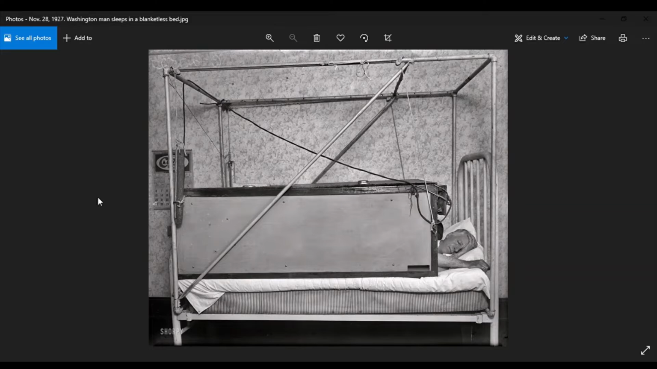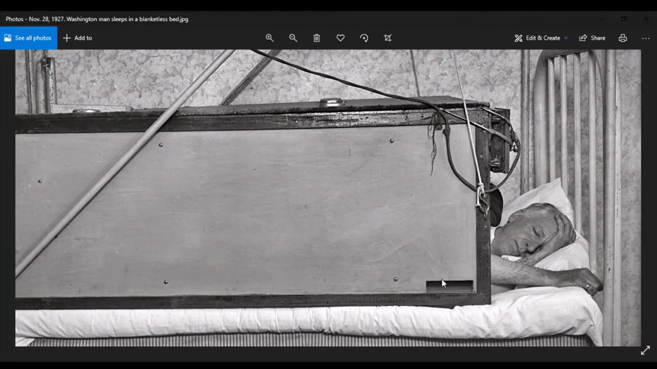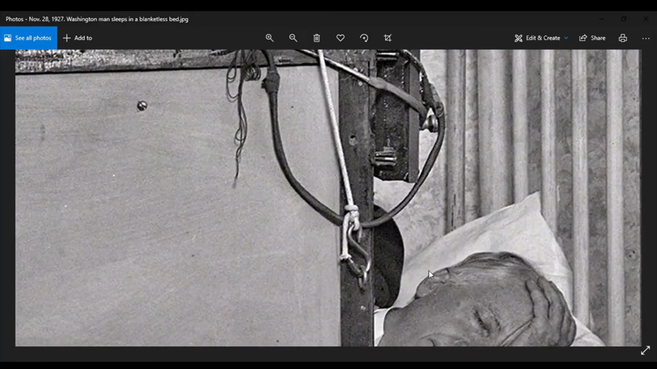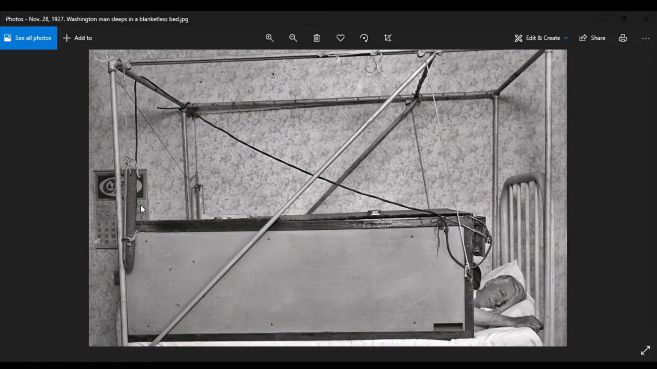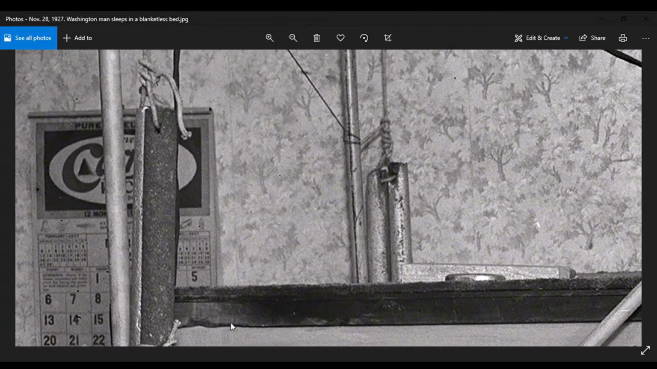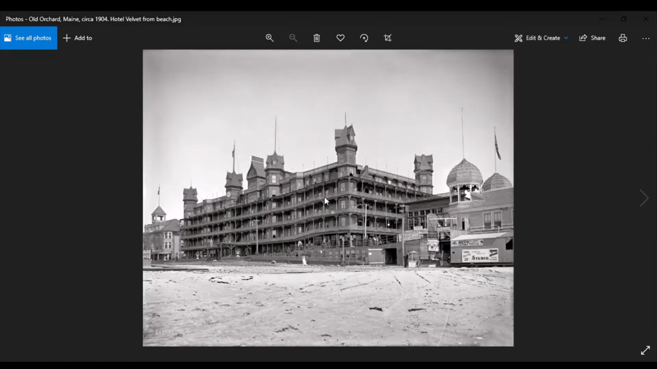This is November 1927. Washington man sleeps in a blanketless bed. I just thought this was comical. Man and his ideas. A blanketless bed. I don't know. I don't have nothing to say about that.